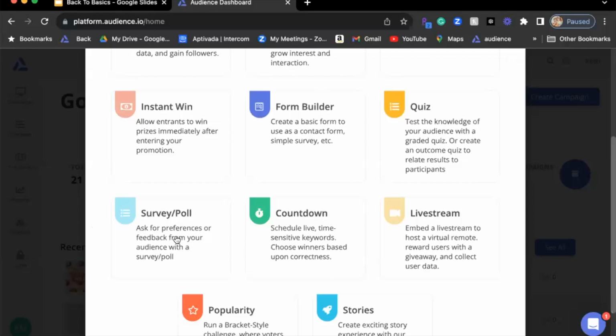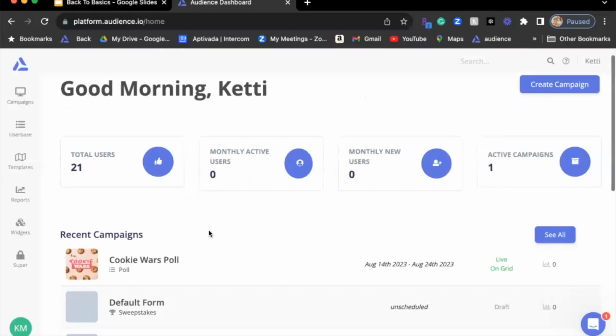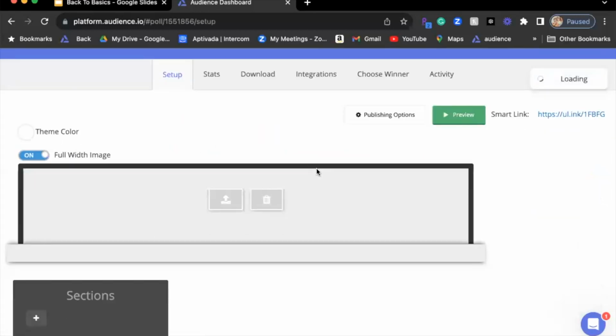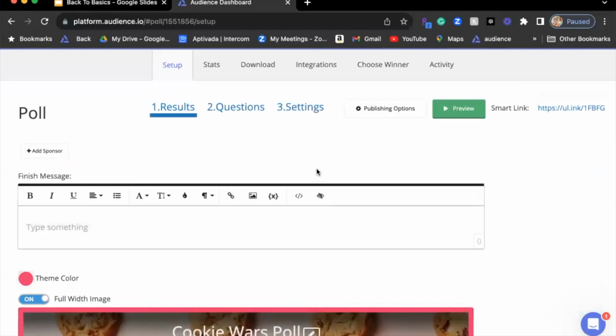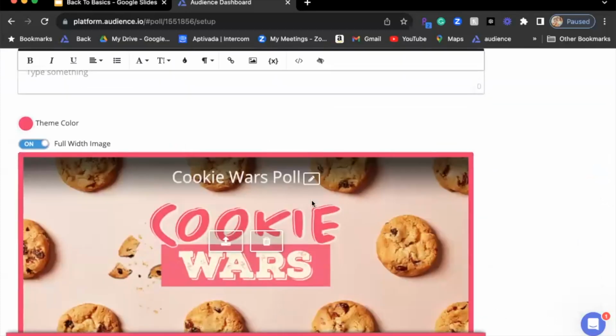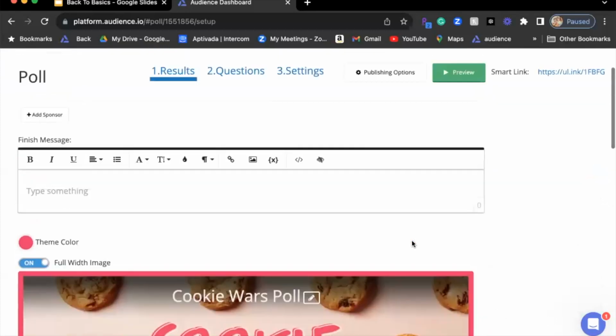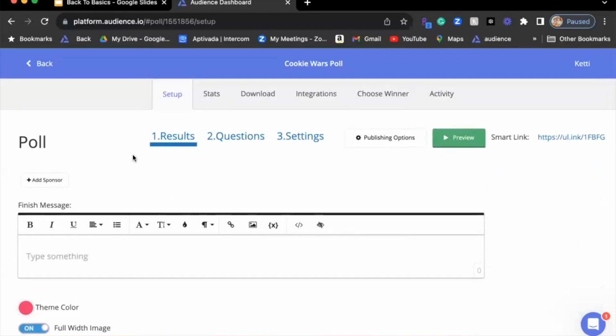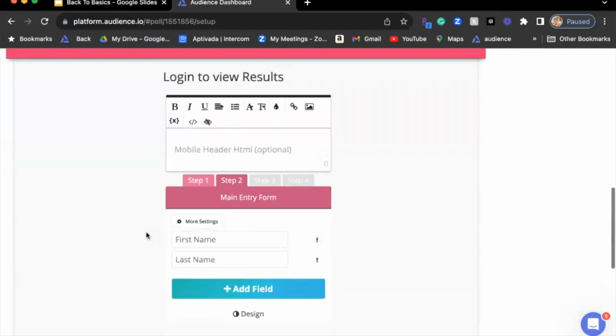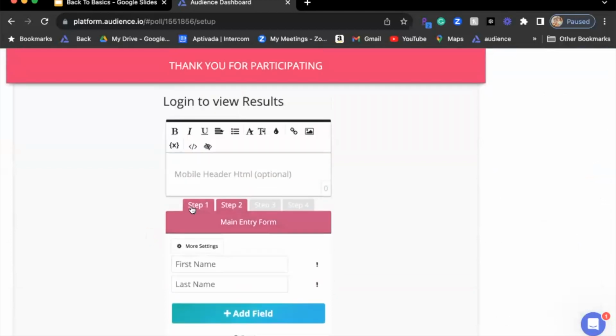So to go and create a new one, you would select surveys and polls here and say creation. But like I said, I'm going to use a template today. So I'm going to pop that in here and you will see that populate with the graphics already that we provide here at Audience. The first page it shows is your results, step one. Now, this is going to pop through and show what it looks like to what results we'll be viewing in the end.